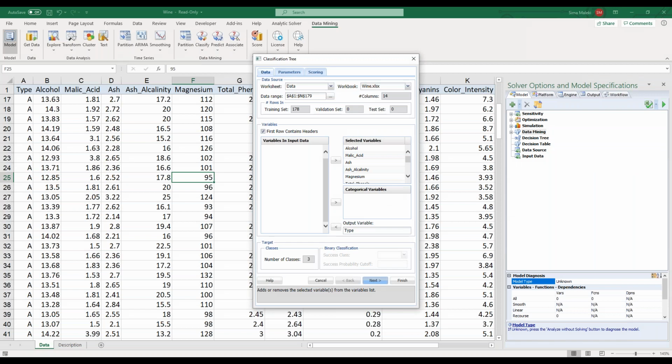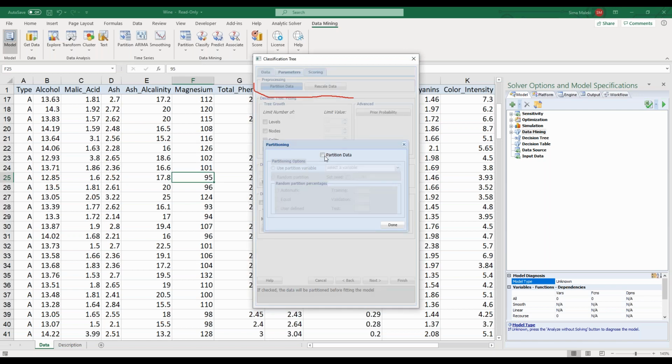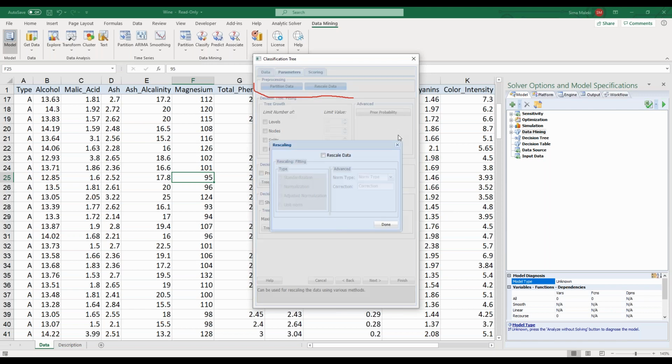Let's click on next. Now, there is a pre-processing option on the top. This allows you to partition your data and also rescale your data. So let's click on partitioning, and I'm going to check this box, and you can see that I am using the default setting for automatic partitioning, 60% in training and 40% on validation. Let's click OK. You have the option to rescale your data. Once you check it, it will give you different types, normalization, standardization, and much more.